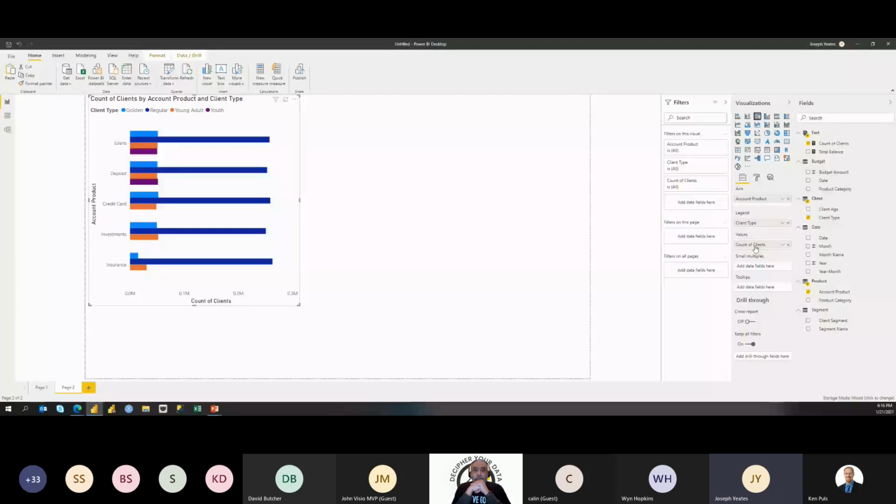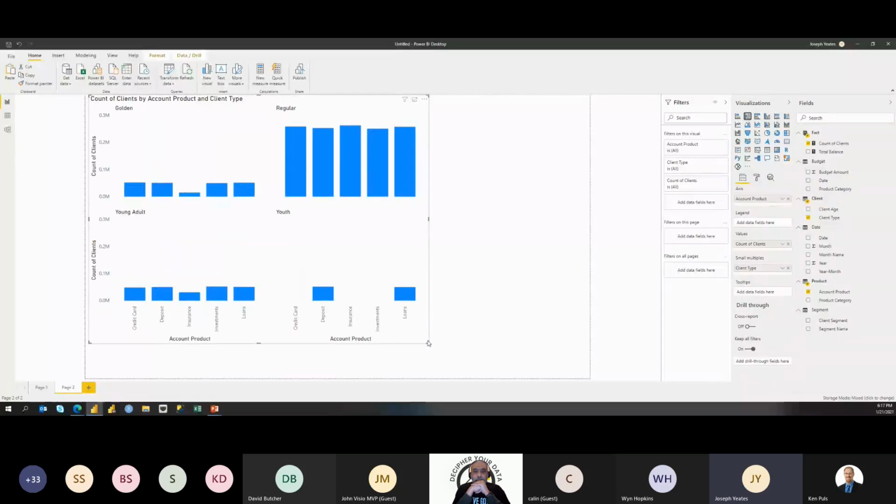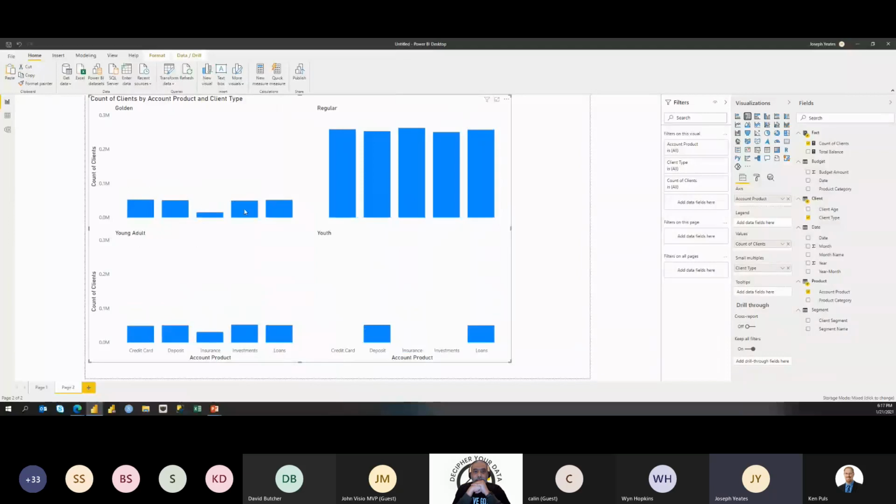What small multiples lets us do is, rather than drop client type on the legend, I drop that into the small multiple bucket, and let's change that to a column chart. Now I'm creating this exact same visual, this column chart, count of clients by product. And I can see it's creating this four times, one for each of those client types I've put in my small multiples. So I can have one for golden, one for regular, one for youth, one for young adult.